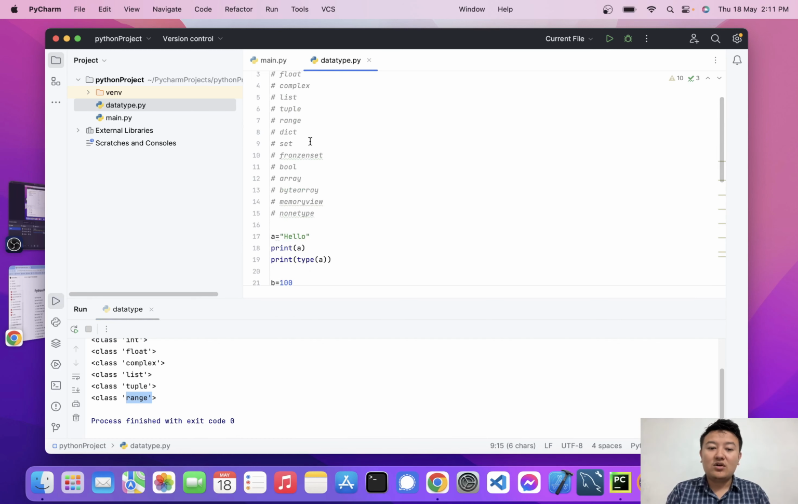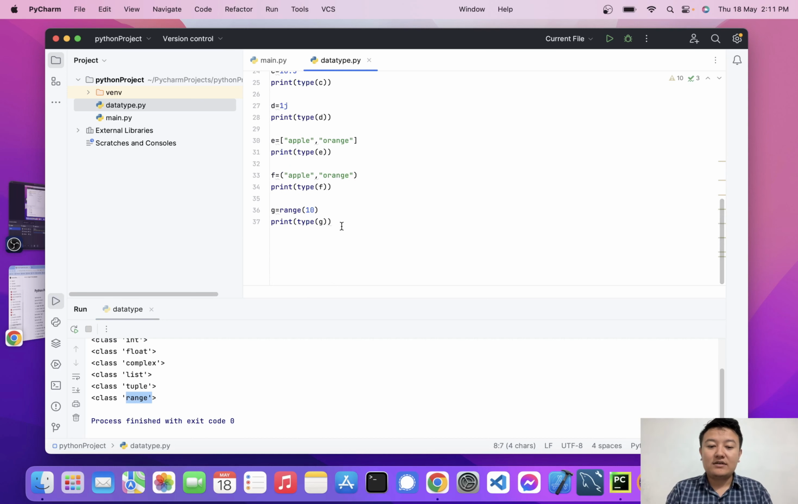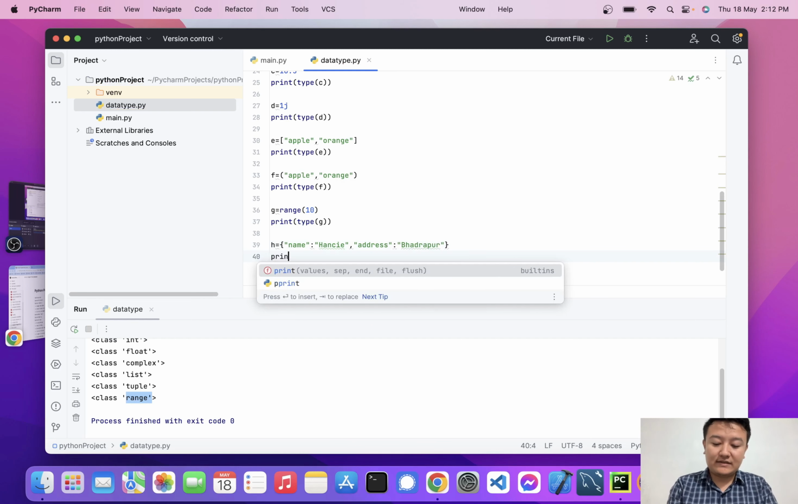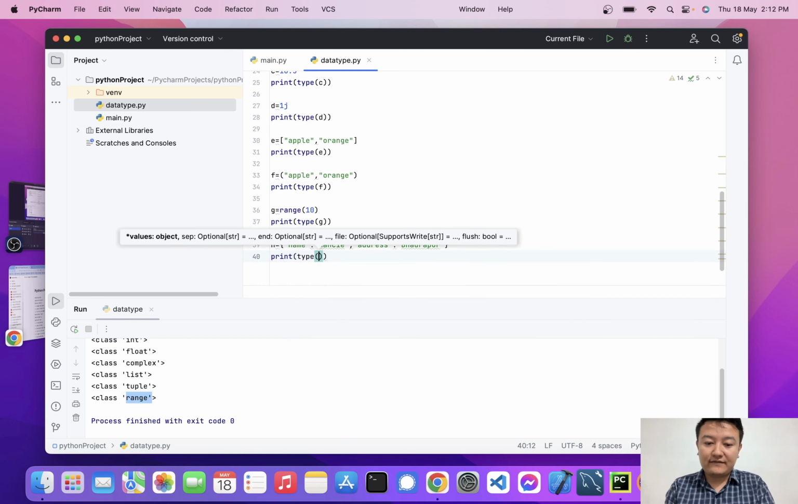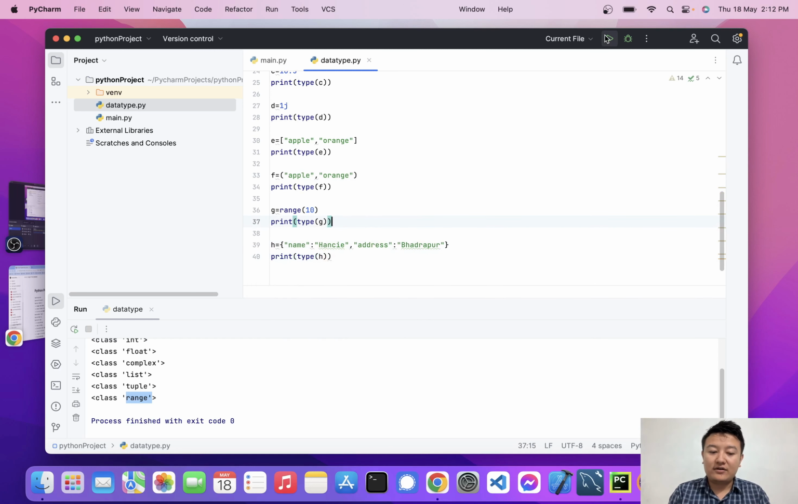Now after range, we'll look at the dictionary, dict. For that, we'll write h equals to, and we'll use curly brackets to declare the dictionary data type. So I'll write name, hence, and address, Bhadrapur. Now when I print type h and run the code, it says dictionary here.